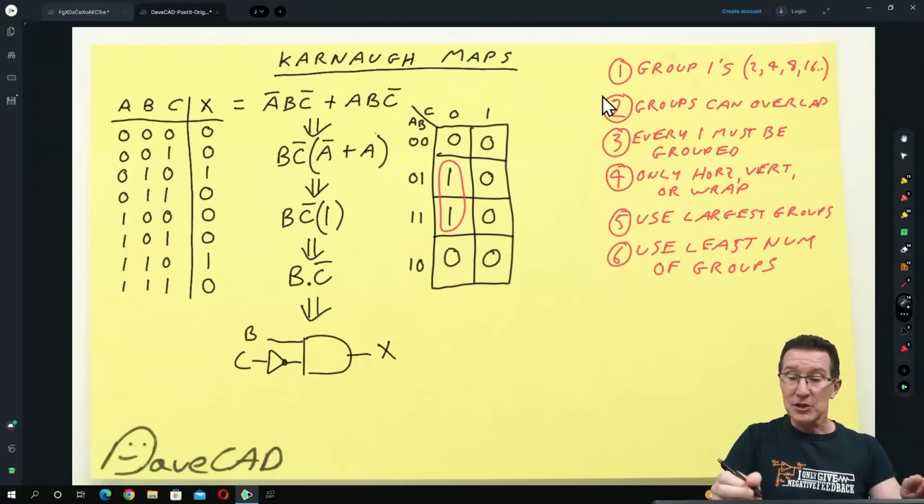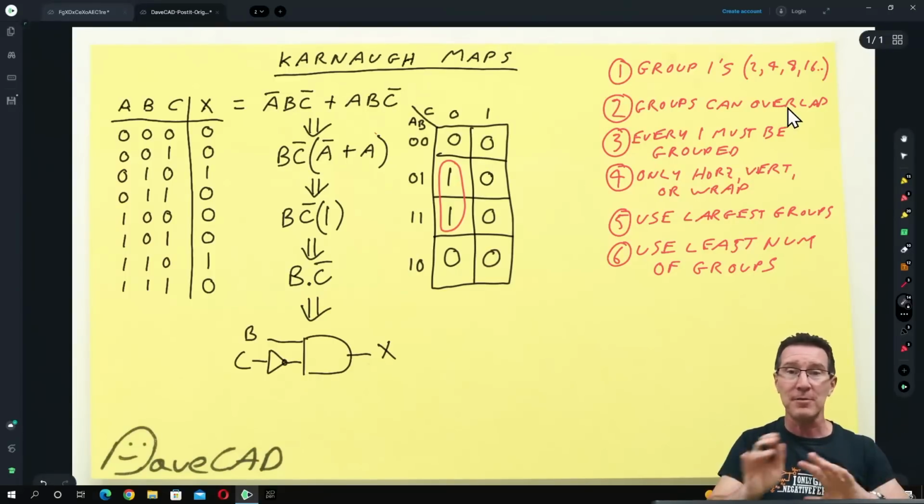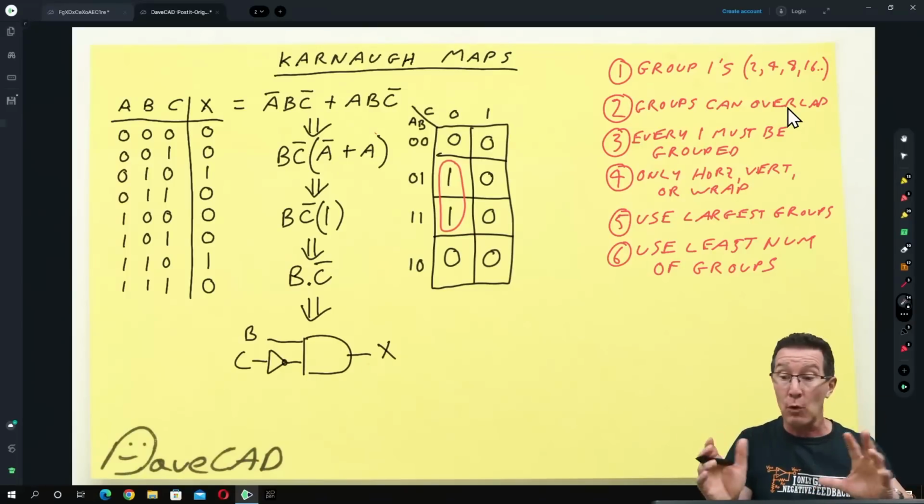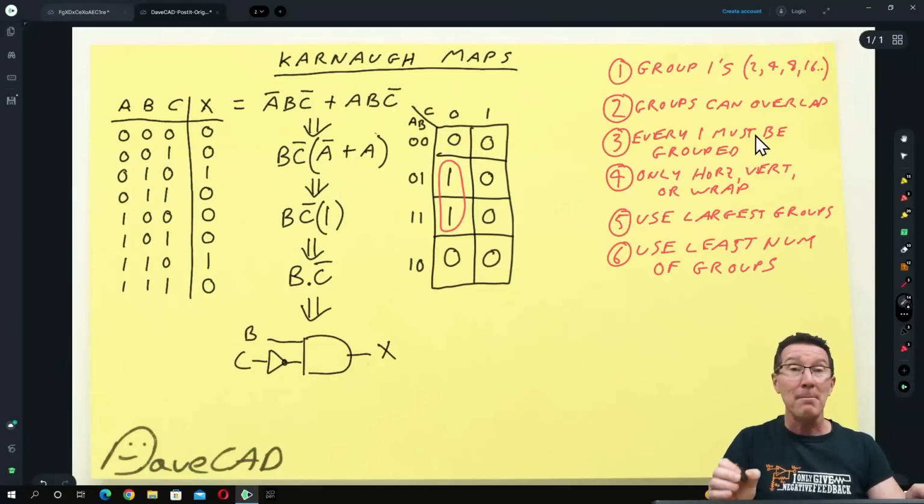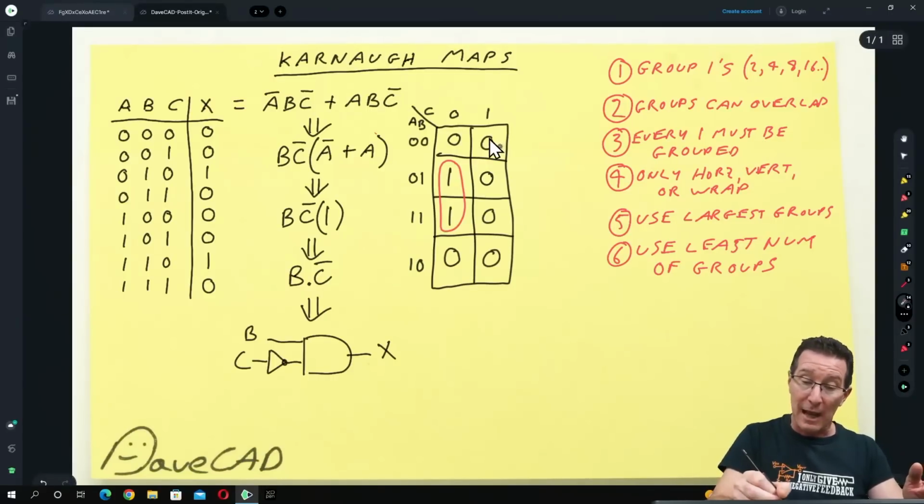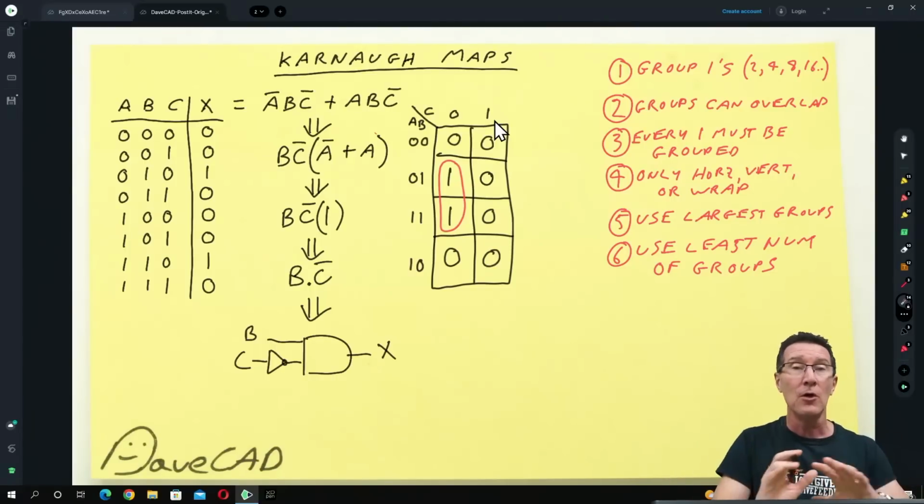Like I just showed, rule number 2 here is that the groups can overlap. You can overlap them as many times and in any order that you like. Now, the third rule is that every one must be grouped. So if you've got a 1 over here on its lonesome, then you would have to group it on its own as a single 1. And we'll see why that's not very advantageous later, but you have to group all of your ones.